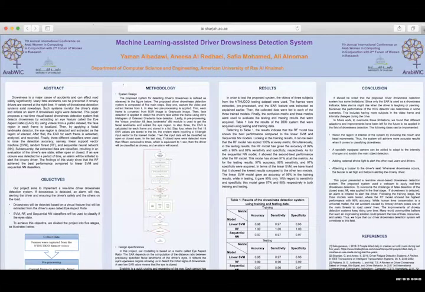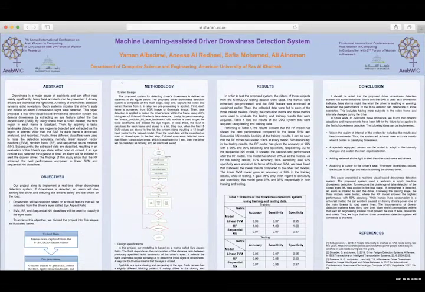Okay, so our first poster for today is entitled Machine Learning Assisted Driver Drowsiness Detection System. It is authored by Yaman Al-Badawi, Anisa Al-Ridahi, Safiya Muhammad, and Ali Al-Nauman. So please, the esteemed authors, are you with us today? Is there any of the authors with us? Yes, hello, I'm Yaman. Hello, Yaman. Nice to see you here. So please, Yaman, we would like you to summarize the work of this poster.